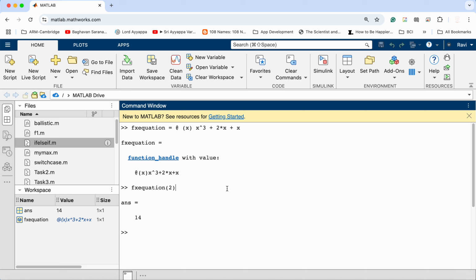So this is an easy way where you don't have to go through creating a new script and so on, and you just want to test out some expression very quickly. You can do this directly in the command window itself. So that's one of the things that MATLAB provides. I hope this gives you an idea of how to create these anonymous functions, or what we call simple one-line functions in MATLAB.